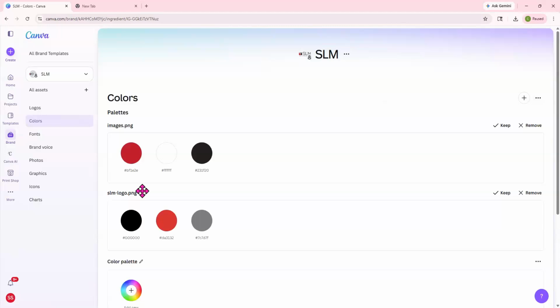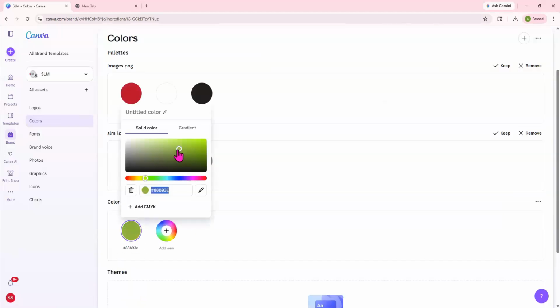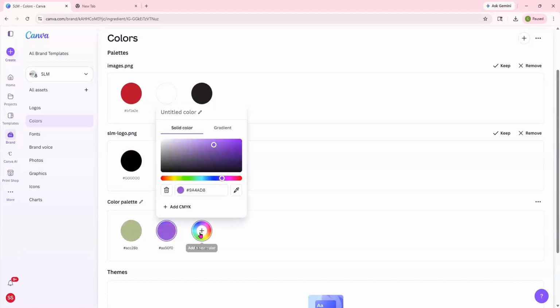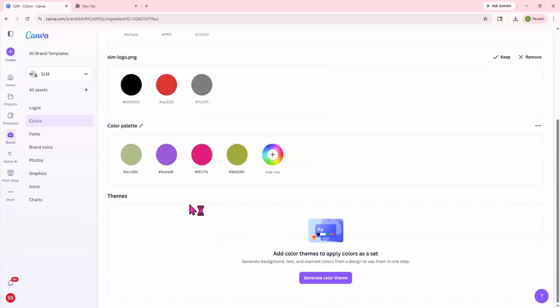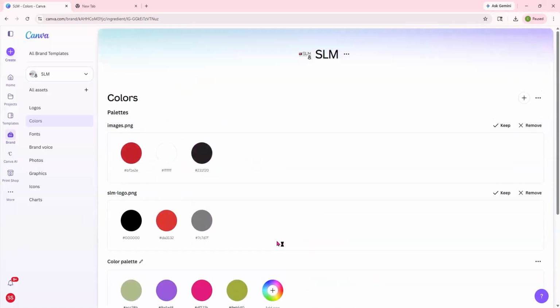So we've got our color palettes. We can, of course, change these. Let's say we wanted to do something different. Let's just add that color. Let's just add all these funky colors. So again, great place to come and add your colors. You can add your theme down here. So yeah, great new addition.